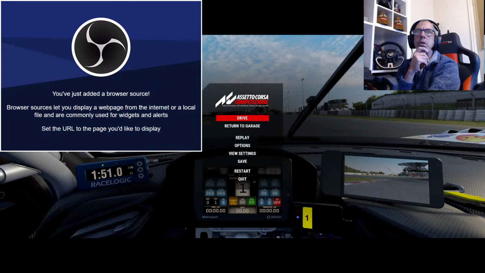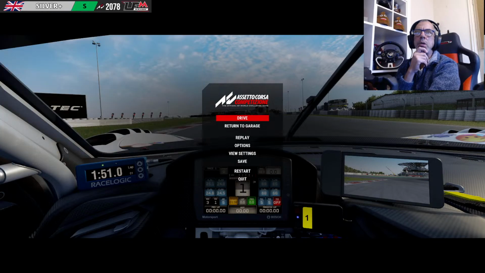Okay. So the short answer is, if you do some driving now for 20 seconds, let me just see how this all looks, see how it all fits once you've stopped messing around with your browser sources.